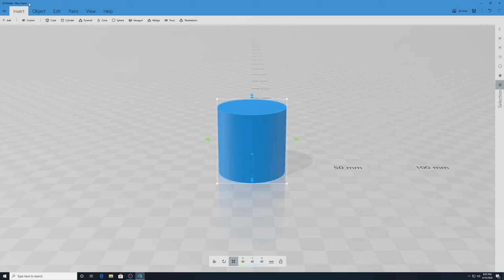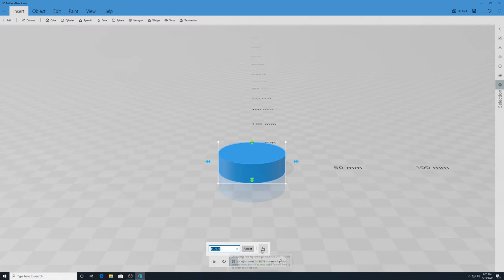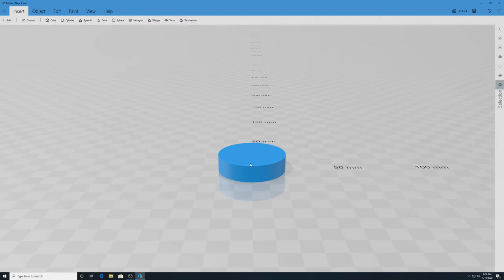So I went to insert and cylinder. I'm going to start with the wheel, obviously, and I want to use the scale tool to shrink this thing down. I don't know how wide I want to go. Maybe if I go into this Z and type in 15, that's a little wider than I want. Let's try 10. That should work. Step 1, cylinder complete.